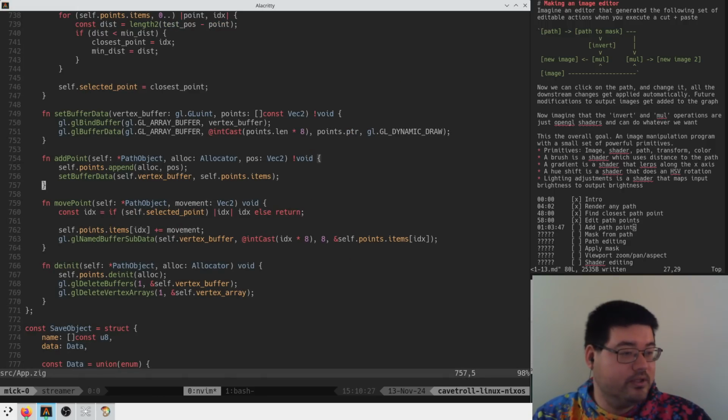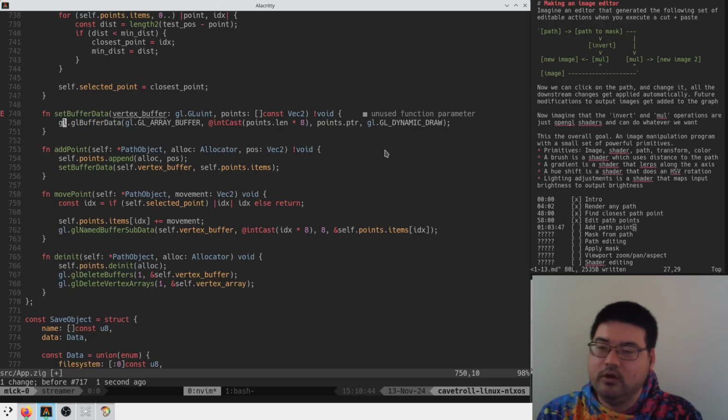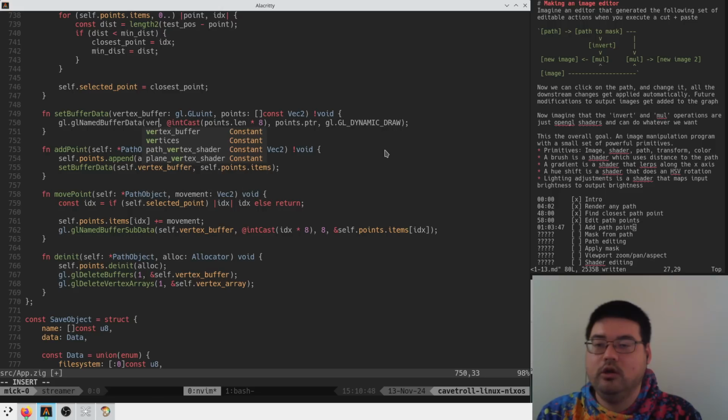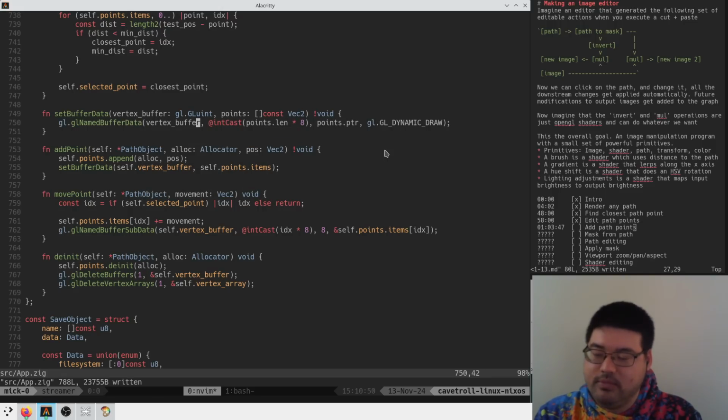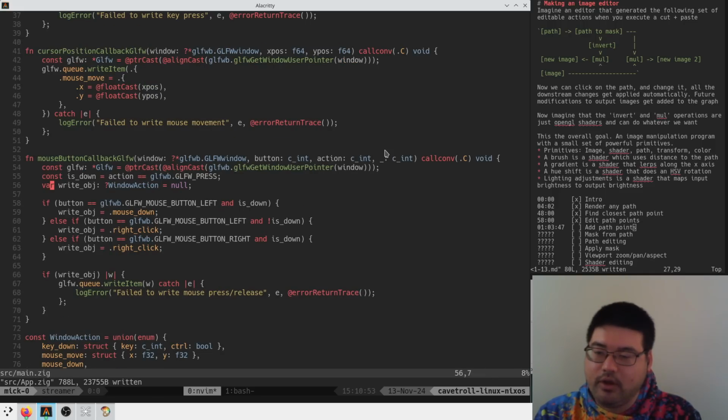See earlier comments. There is a GL name buffer data, by the way. You don't need to use GL bind buffer. It's kind of weird to see named and sometimes not. Oh, my bad. You're right. Probably just because I copied in some places and didn't in other places. But yeah, I do kind of agree with you. It does kind of seem better. Okay.